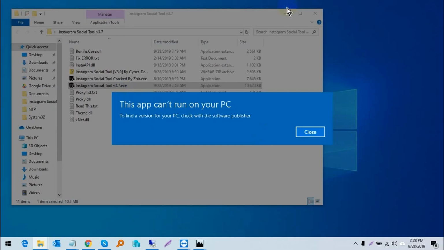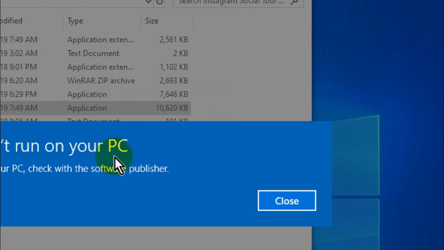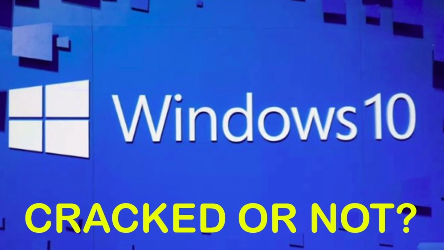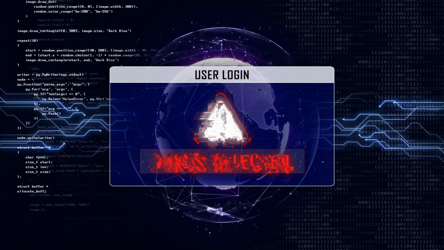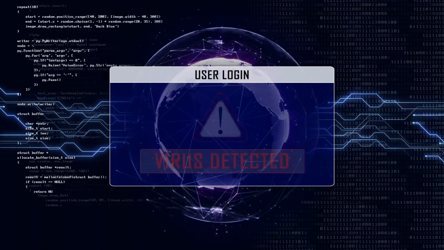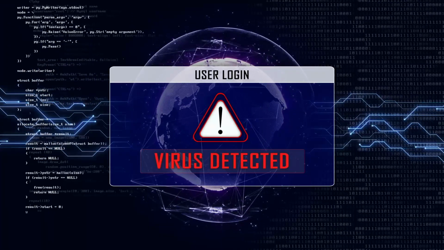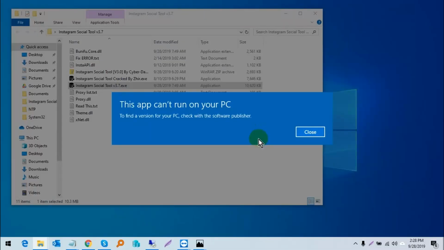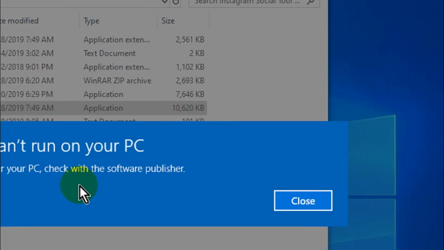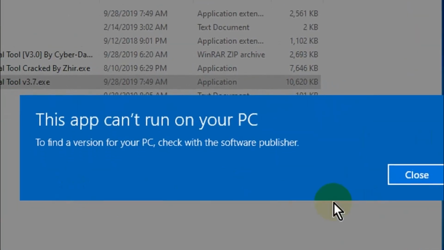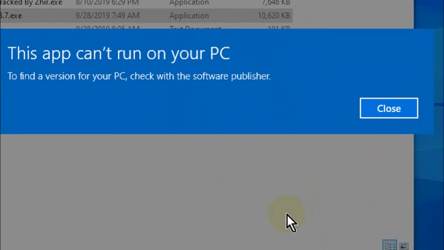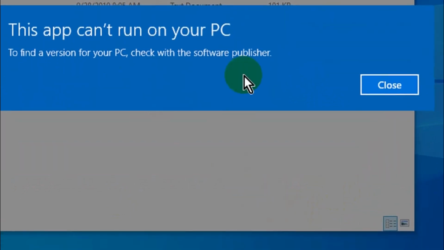Now let's delve into the solution. Before discussing how to fix the problem, it's essential to understand its root cause. If you are running a cracked version of the software and your antivirus deletes a file perceived as a virus, the application won't run, resulting in the displayed error message. Alternatively, if you're using software designed for a higher Windows version than the one on your system, such as Windows 10 or Windows 7, you may encounter this problem.